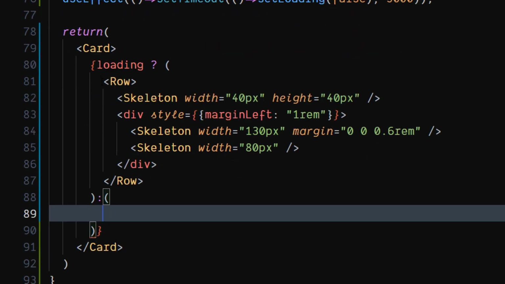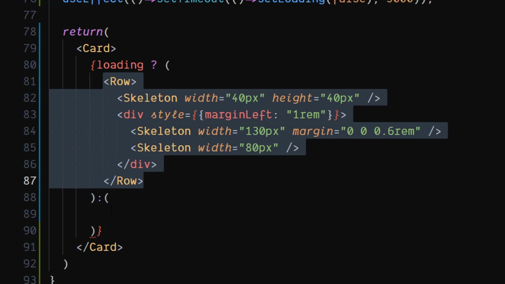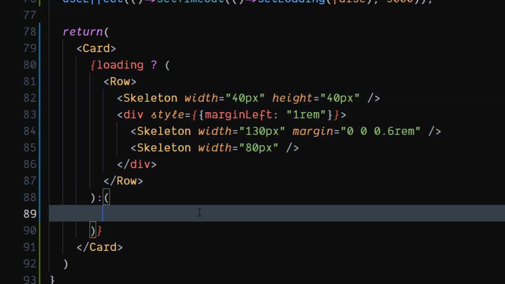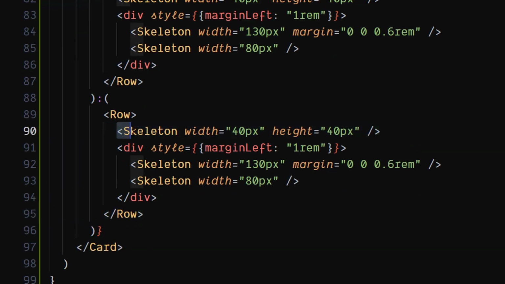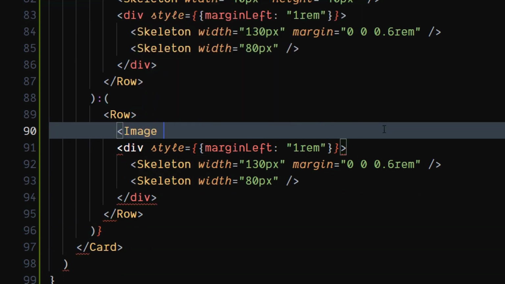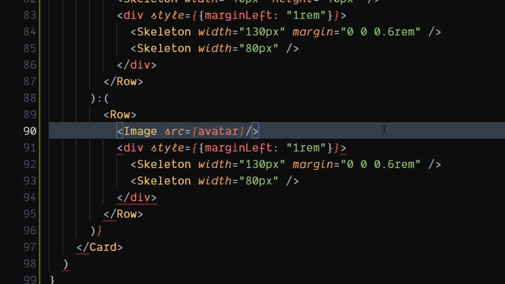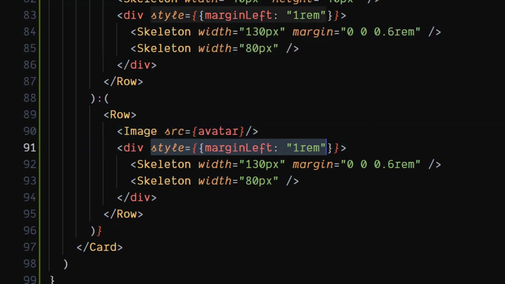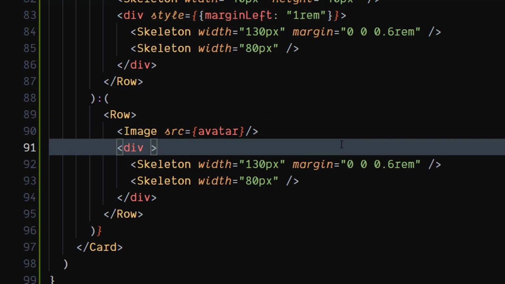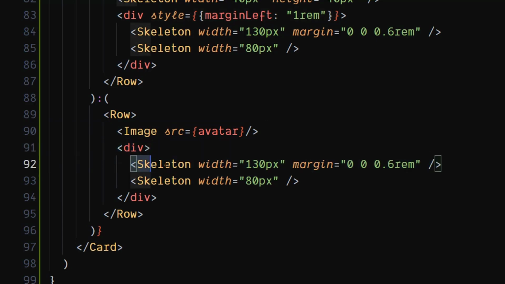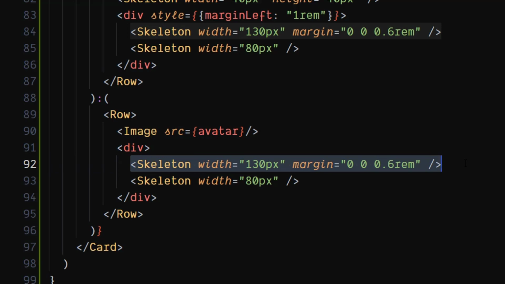For the else part, copy the code from previous code block. Replace the first skeleton with image component. Pass the avatar that we imported from our image earlier to the src prop. Remove the styling from the div element. Remove the first skeleton inside it.